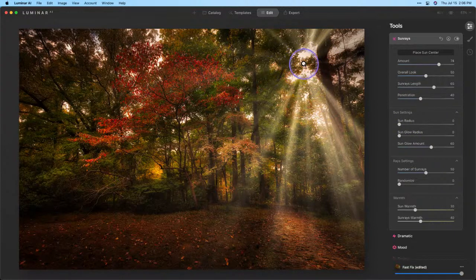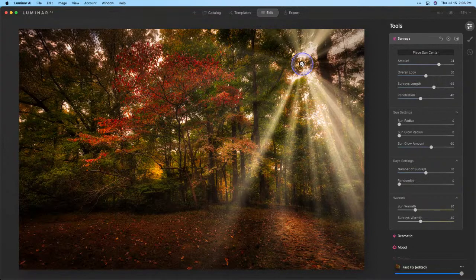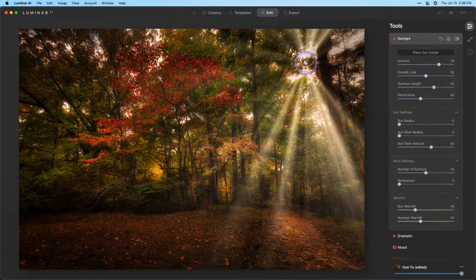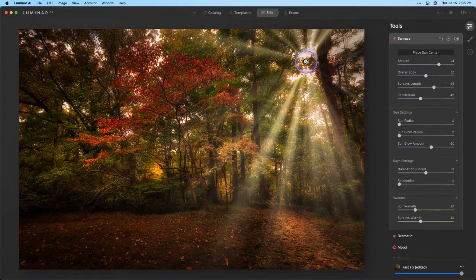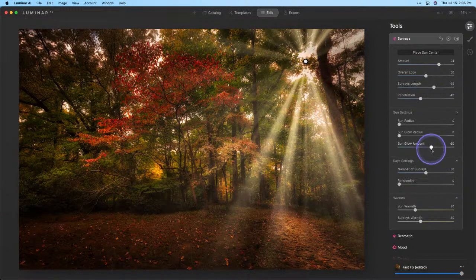Now we can even move this around a little bit more if we want to, and we have a little bit better idea of what that placement is doing. So let's go ahead and keep it right there. And I'm going to pull the glow amount down on the sun. There we go. So already this is looking better.